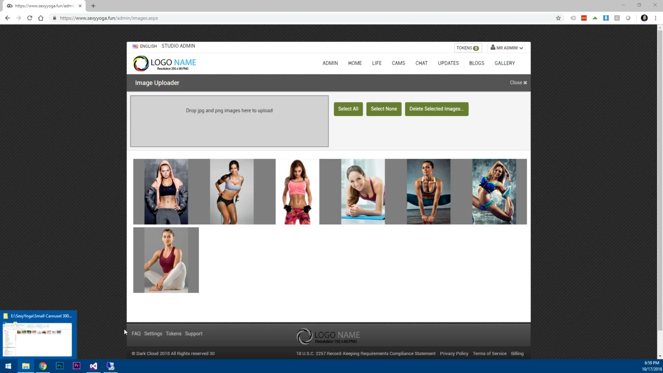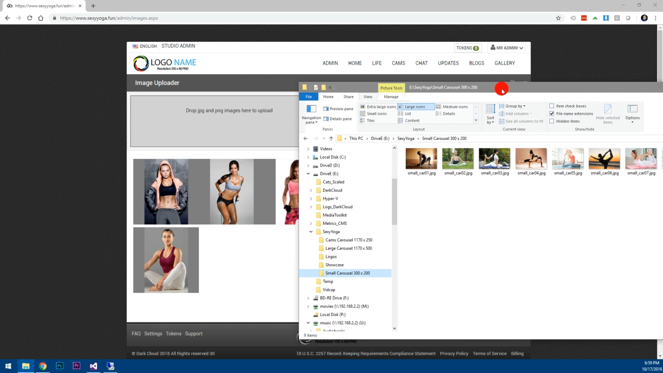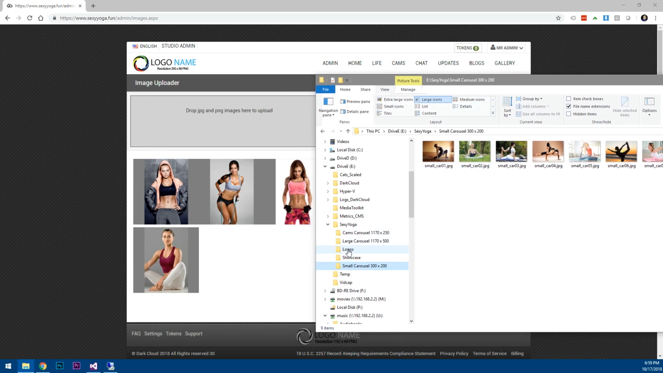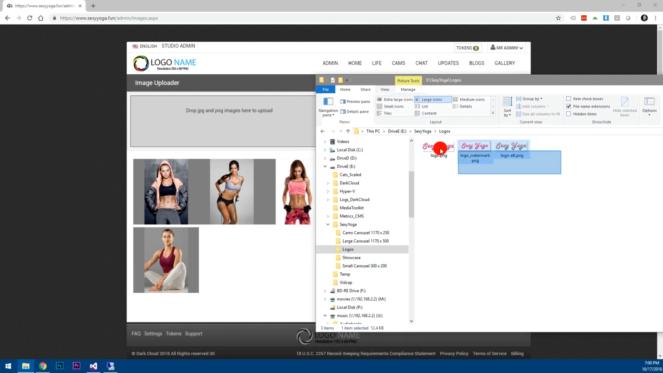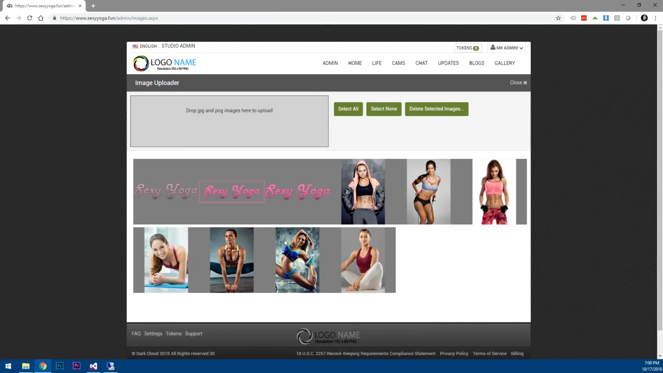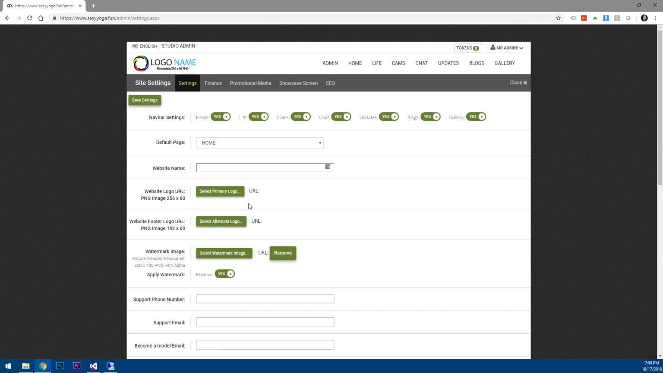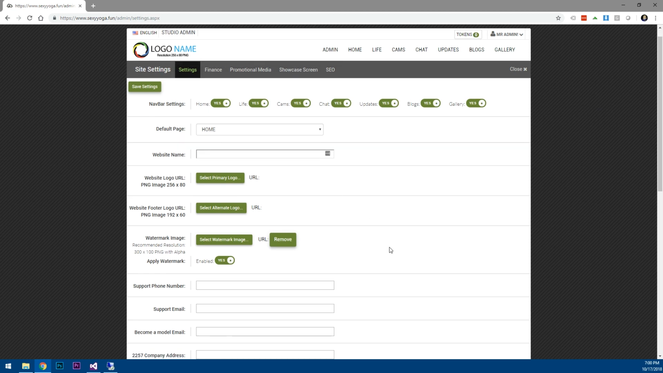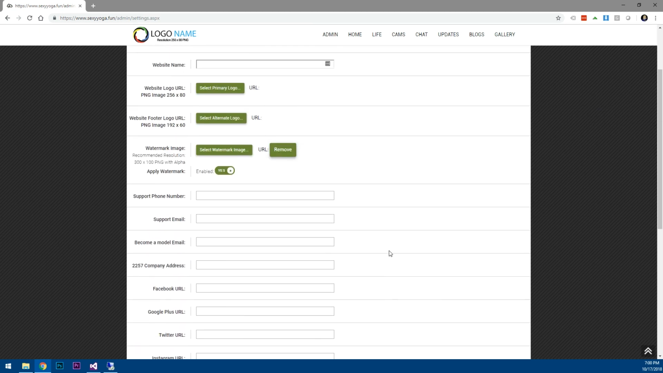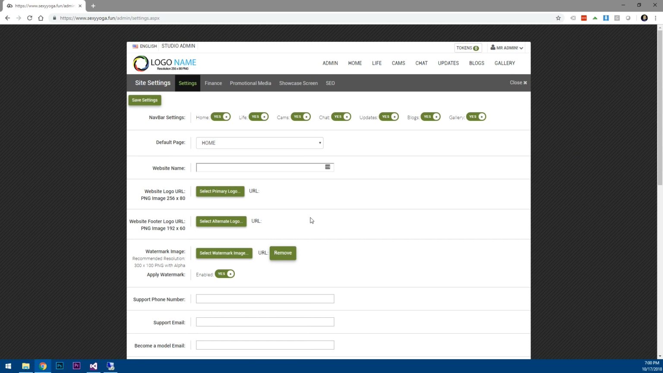So let's grab this, and first thing, let's drag the logos in there. Boom, just like that, the logos are uploaded. So now that we have that done, we can go over to the admin panel, select site settings, and here in site settings we have a bunch of tabs across the top, and each tab has a collection of settings that get your website up and running.